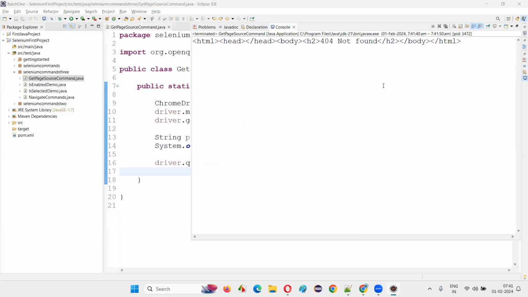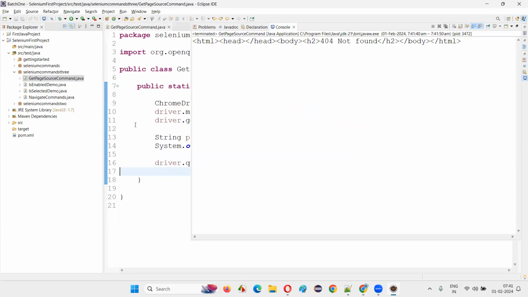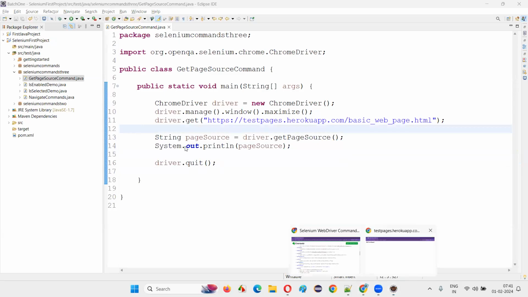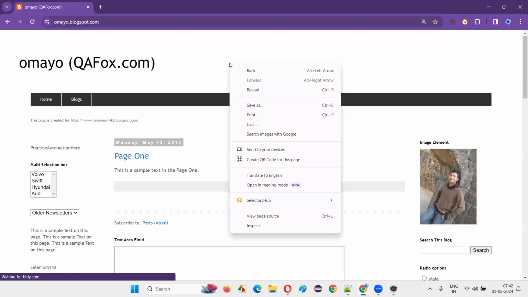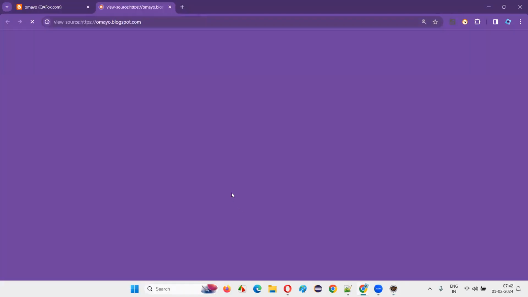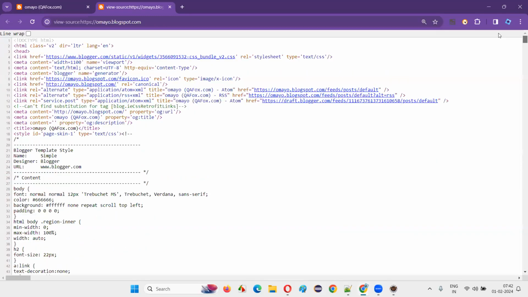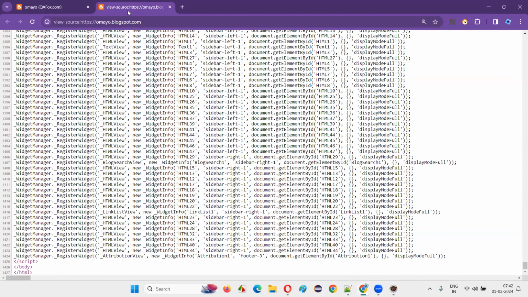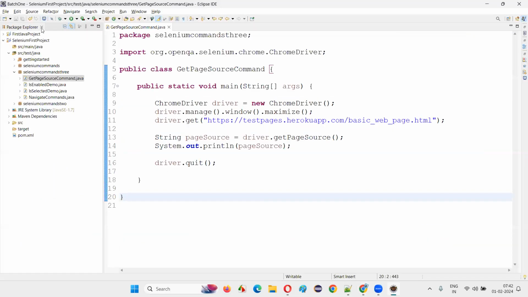You see, the HTML code of that particular page has been retrieved and printed. But in some other applications, for example if I take omaya.blogspot.com, a lot of HTML code will be there. It will not be as simple as what we have seen. In view page source, you see, this much HTML code will be retrieved and printed, from here to here. For now, I'm just demonstrating with a simple page. You can also try it with omaya.blogspot.com.